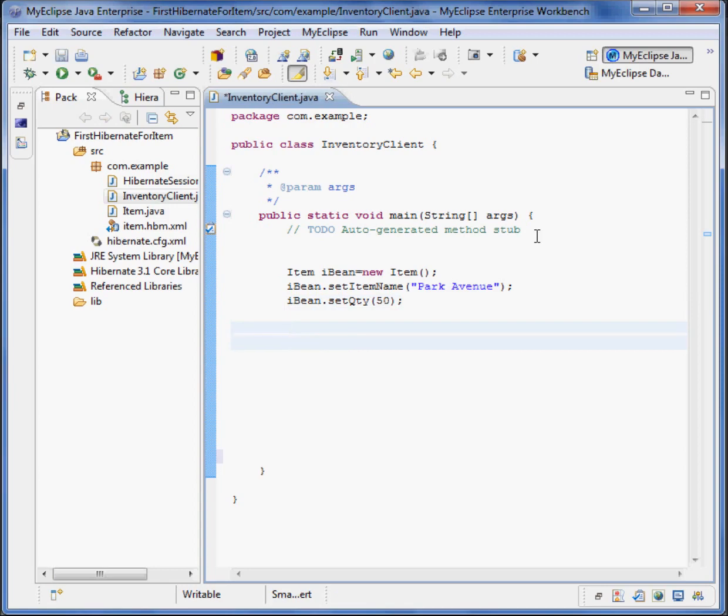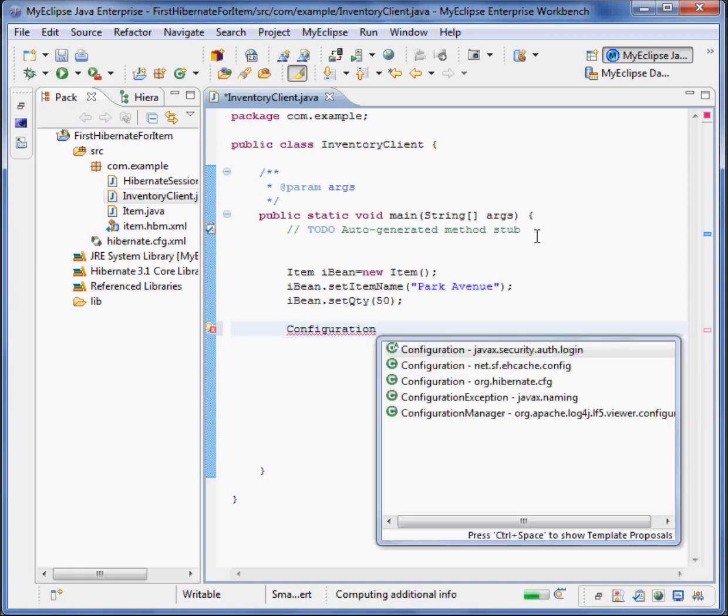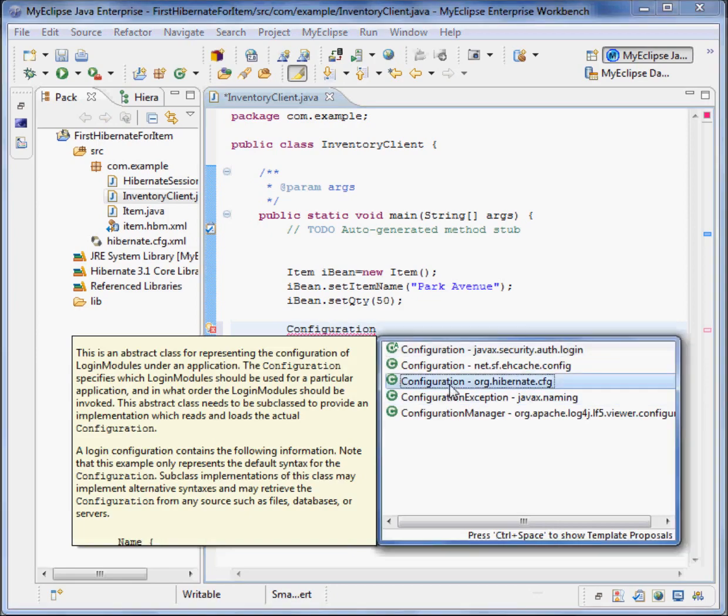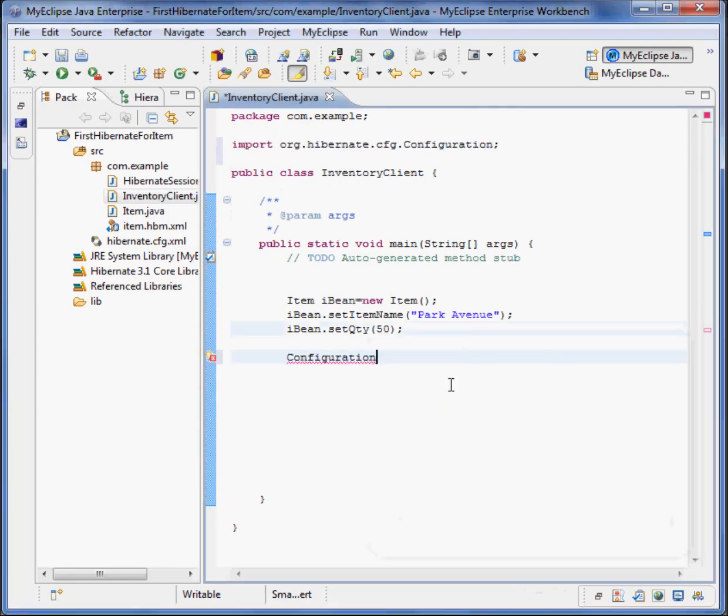Now next, we have to write a configuration and import this package. So you have to use Configuration from org.hibernate.cfg. It has been imported here, you can see, and then say Hibernate configuration, say config, equal to new Configuration.